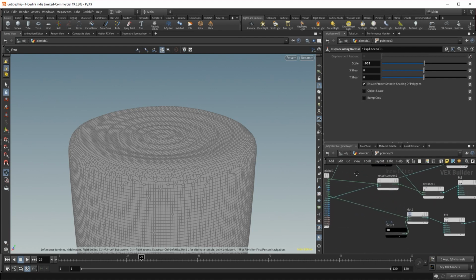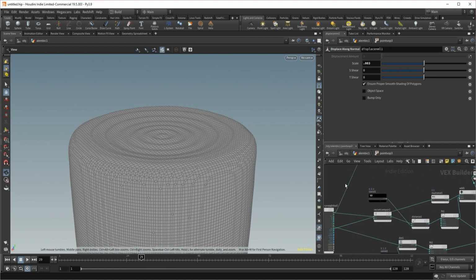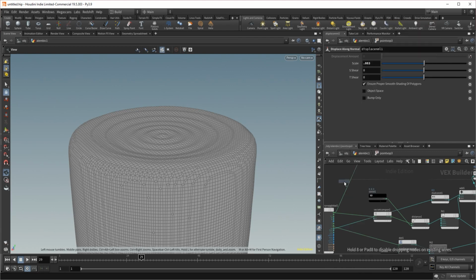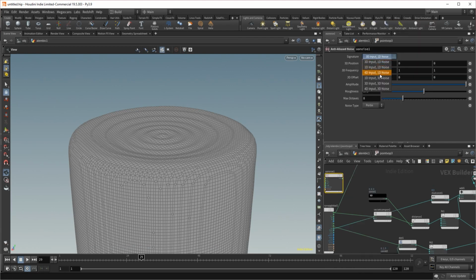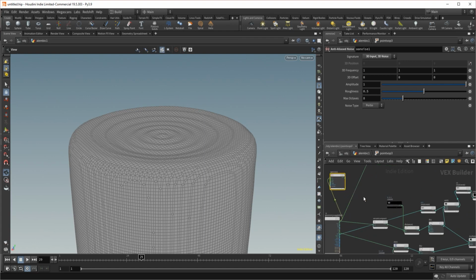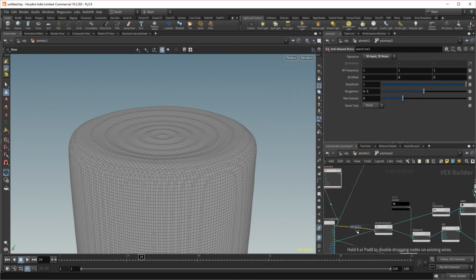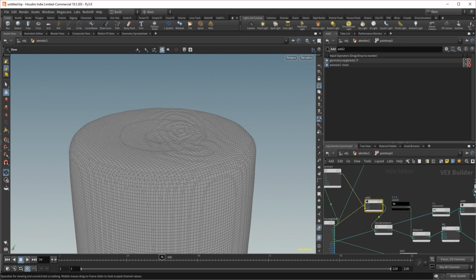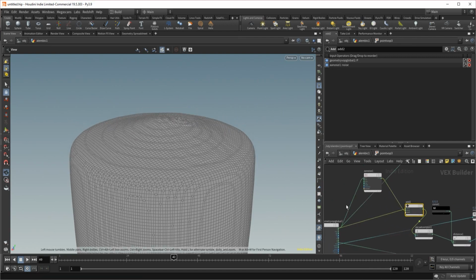Cool. If you think they're too even, you can simply do this. We can just add a noise here. So let's do an AA noise. Make it 3-dimensional. Plug in the position. And then just add that to the position. And that doesn't look very good.